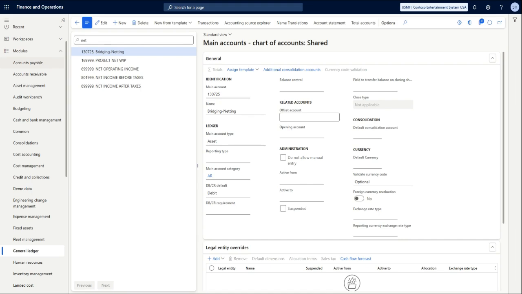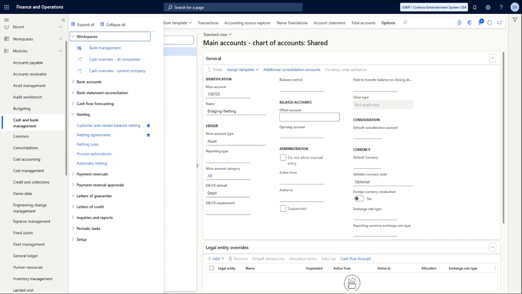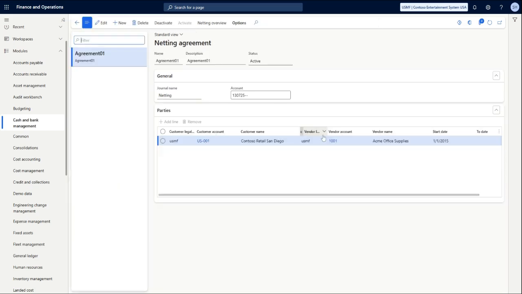For those kinds of entities, you would like to create a netting agreement, and that's defined in cash and bank management. And if you see, there's a netting feature. This is a feature which was recently introduced by Microsoft. I think it is in 10.0.40 or 41, somewhere in the 40s. And here, as you can see, there is a netting agreement. So let's take a quick look at what the netting agreement has.